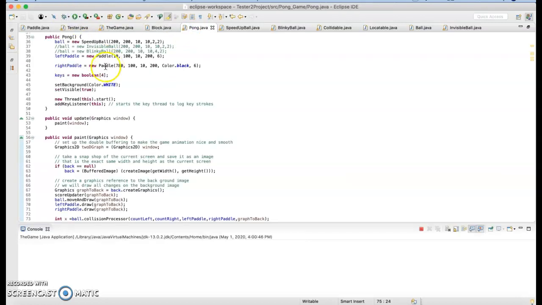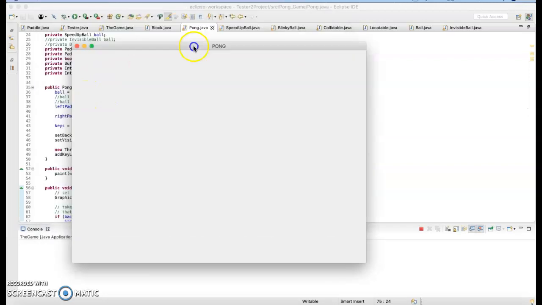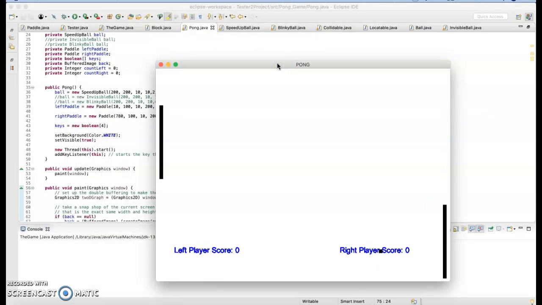And let's test the speed up ball first, I believe. Yep. It's getting faster as we hit every obstacle, and scoring works as well. As when the right side block missed, it increased the left side score by 1, and same will happen for the right side if we just let the left side miss one. Let's try like this, and yep, there you go.